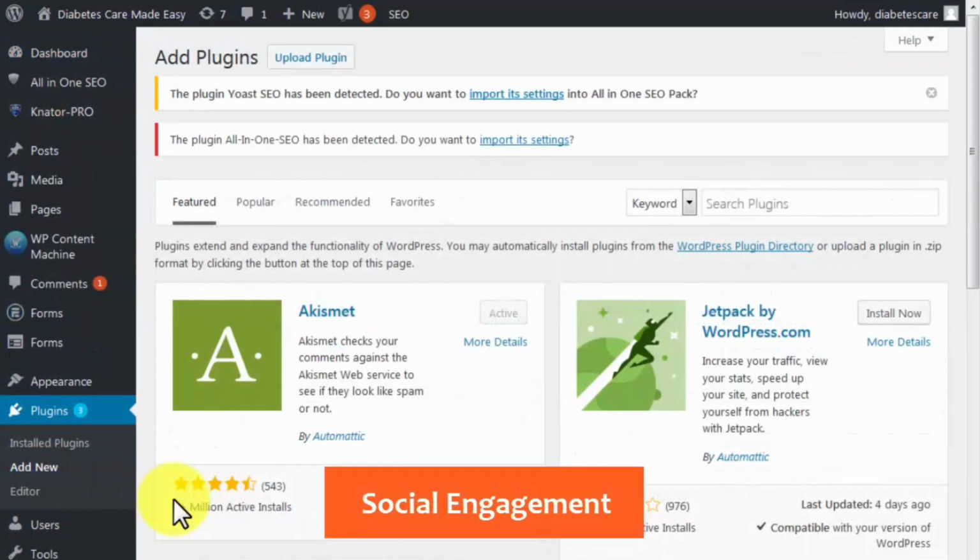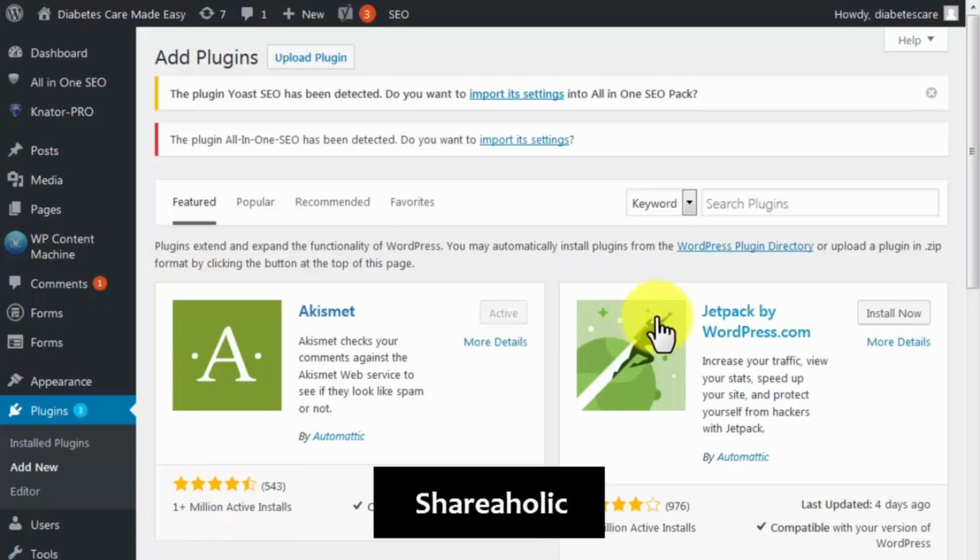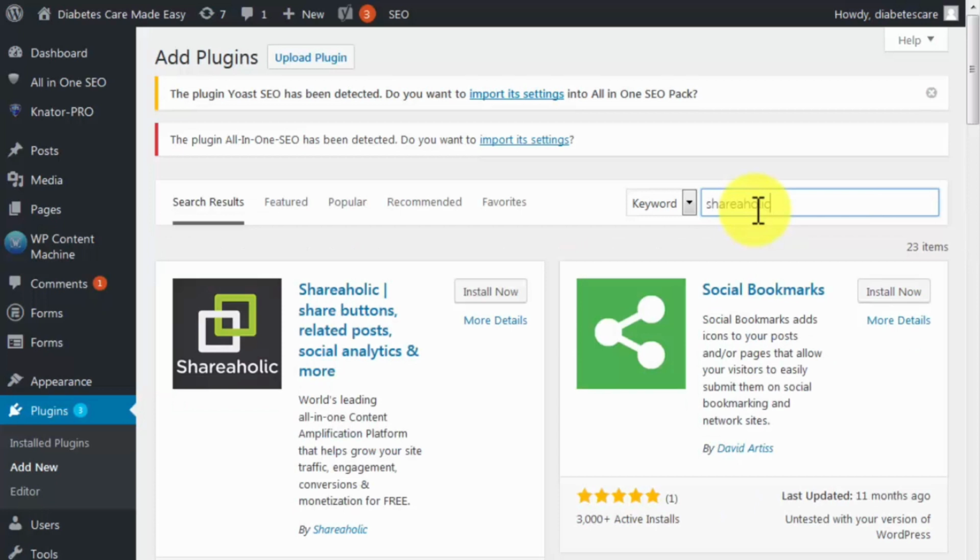Social engagement. You need to make engagement and sharing an easy task for your viral website visitors, and these might just be the right power tools for you. Shareaholic. The Shareaholic plugin is a tool that will optimize your viral website to get tons of social media shares.